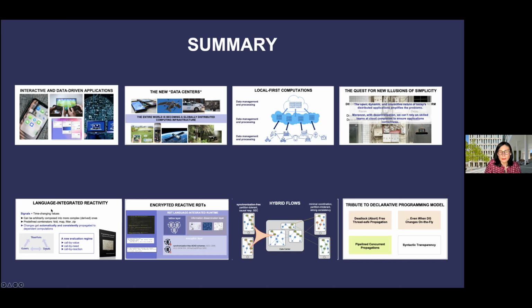And I then presented what we have been doing in the context of the REScala language in this respect in order to support these illusions of simplicity by basically language integrated support for managed consistent flows. And I basically emphasized how the language features, the declarative programming model, enable the runtime of the language to offer very powerful features out of the box.